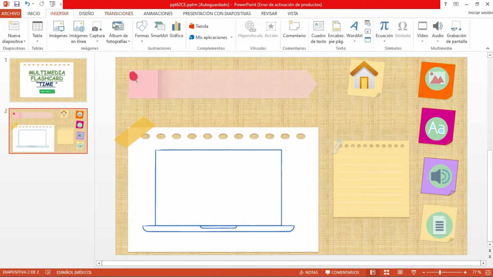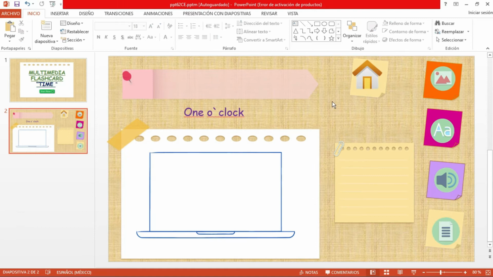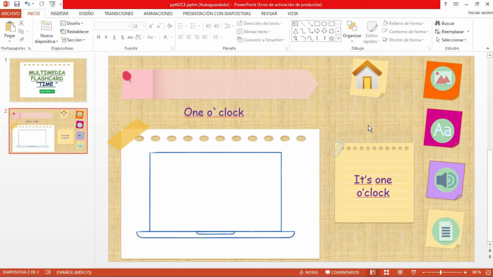To add text and write the name of the first flashcard, we go to the Insert tab, to the Illustrations group, in the option of Shapes, and select a text box and write. In my case, I write "1 o'clock". This is the name of my first flashcard. We can also change the font, color, and size. Then we add another text box to place the example where we will use the first flashcard. Then we add the audio to hear the pronunciation of the name of the flashcard.